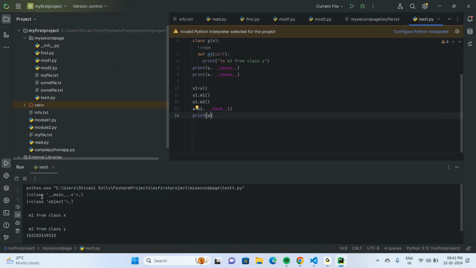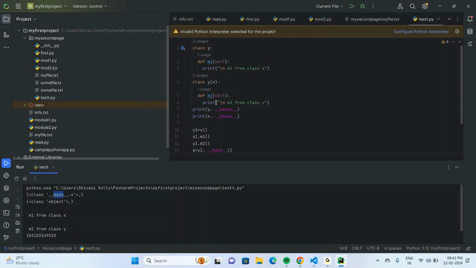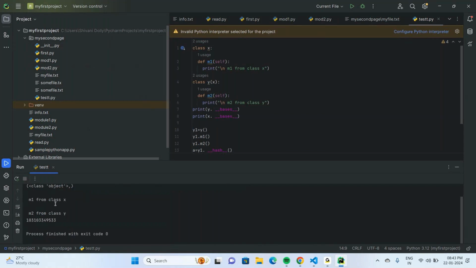Here: class main dot X, class object, and for Y the base class is class X. Next we are printing the base class of X. The base class of X is the object class. Then M1 from class X, M2 from class Y, and the hash value of y1 is this one, 1031033495333. This is the hash value of y1.